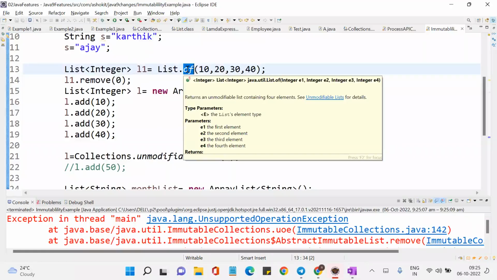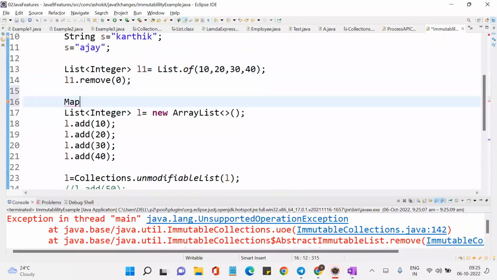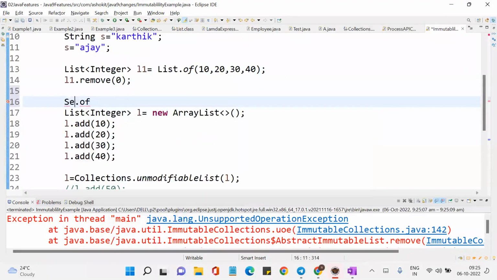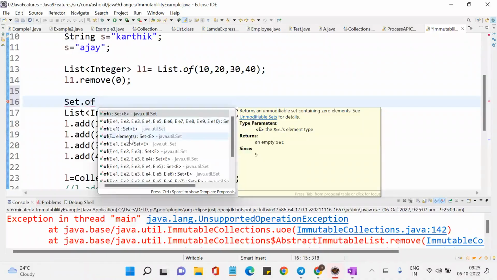Yes, sir. So similarly, this of method is present in Map also. Map dot of. Look at here. See, it is taking a key and value, correct? Now let us look at the Set also. Set dot of. Look at here. It is taking varargs arguments and normal arguments as well.